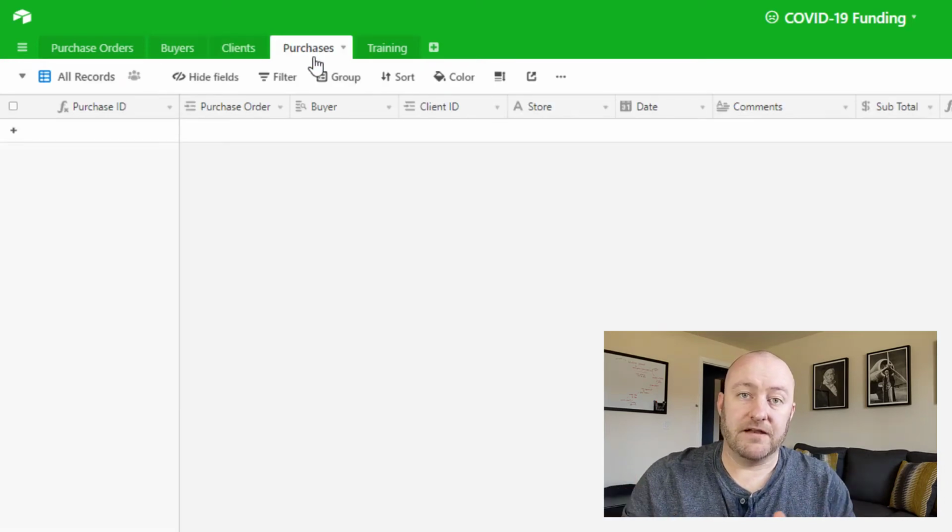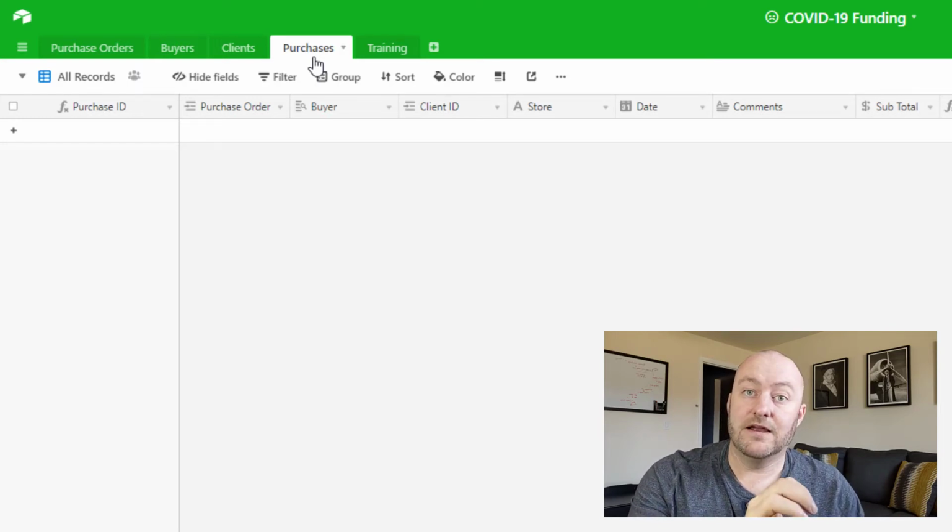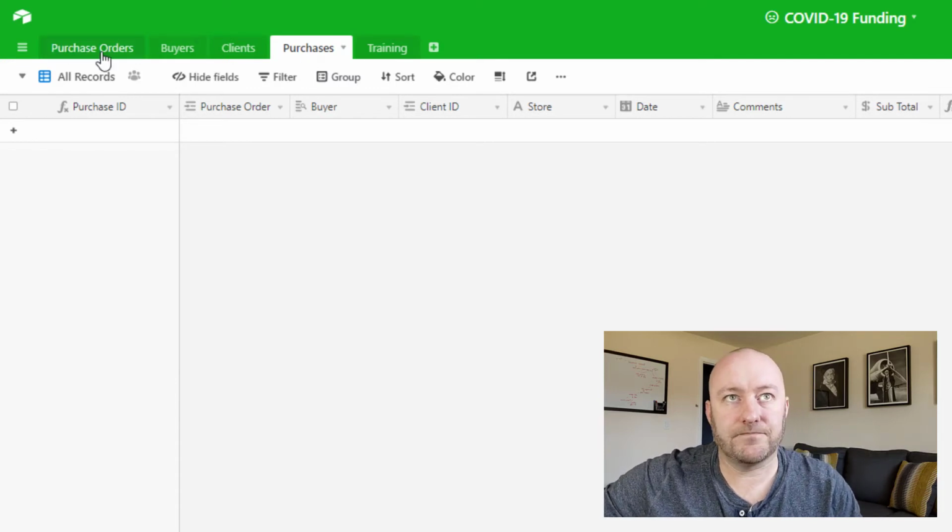Now we jump into the purchases area. Now the real benefit here is that we are able to create Airtable forms that the buyers can use in the field from their cell phones, submit the purchases that they make, and have them instantly recorded and updated in a central place. Now, the best part about this is we can build forms that are unique to each of our buyers, because we don't want a buyer to accidentally create a form or record against a PO that's not theirs. So let's talk about how we do that.